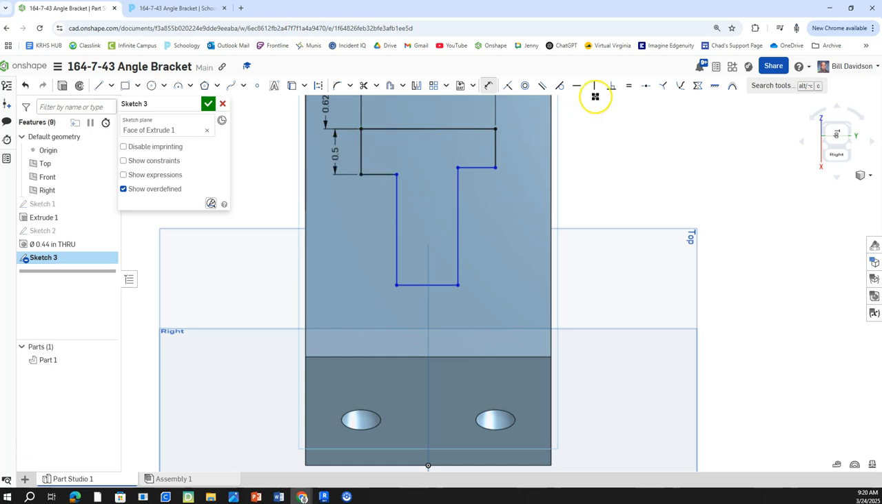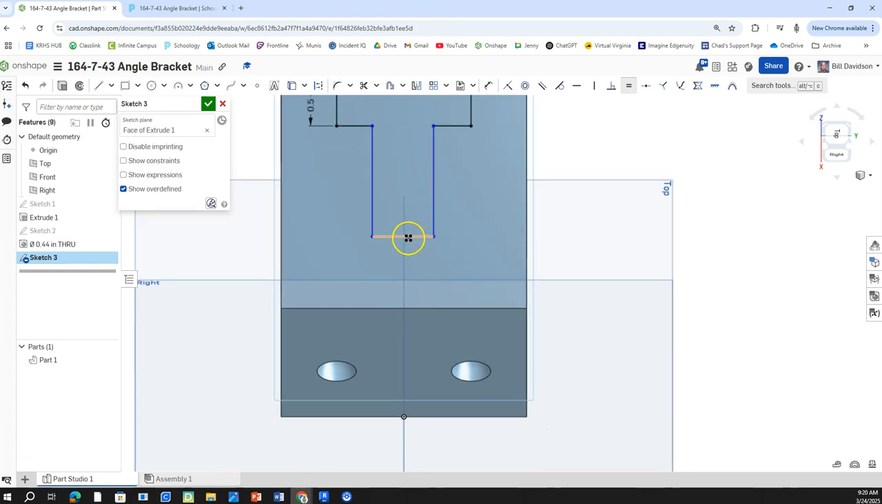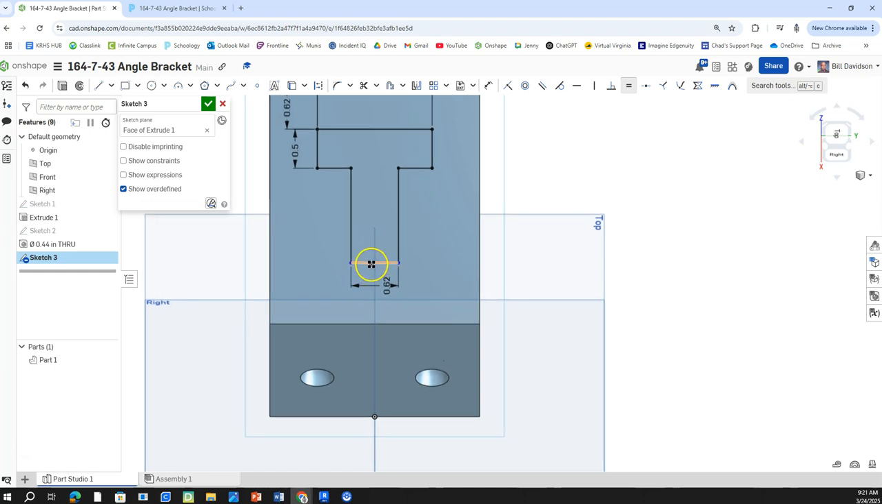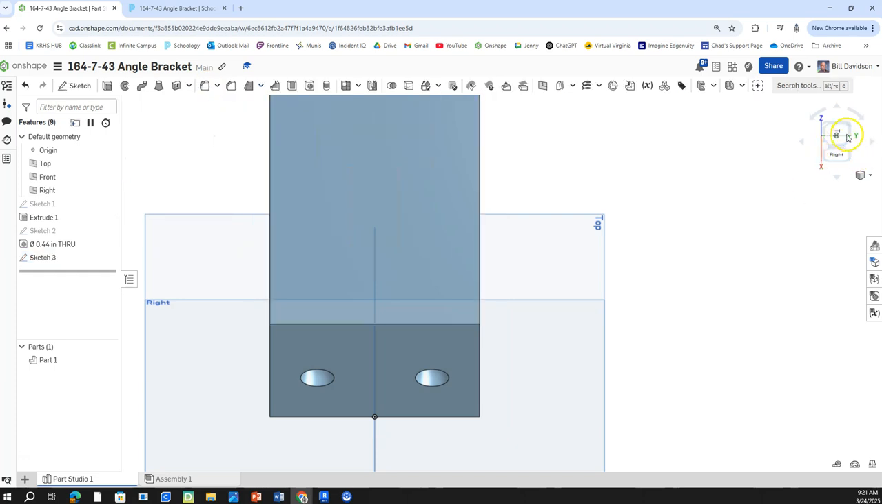0.5. I'm going to say that these two are equal to one another. So it gets those, they're the right thing. This dimension was, this one was 0.62. Alright, and then these two are equal to one another. So that centers that up. Now the only thing we got to do is get this last one down here, and that dimension from here down to here is 1.5. Alright, so we got that fully constrained.